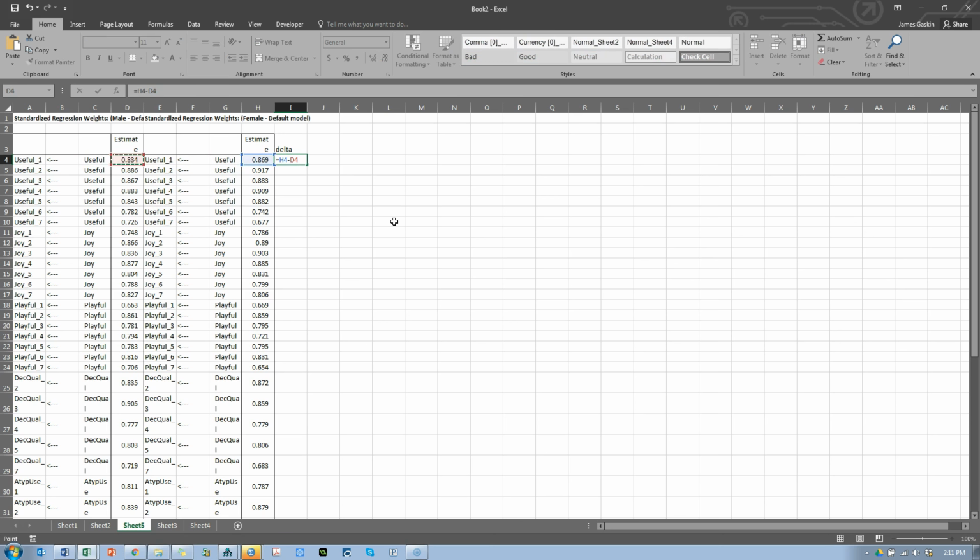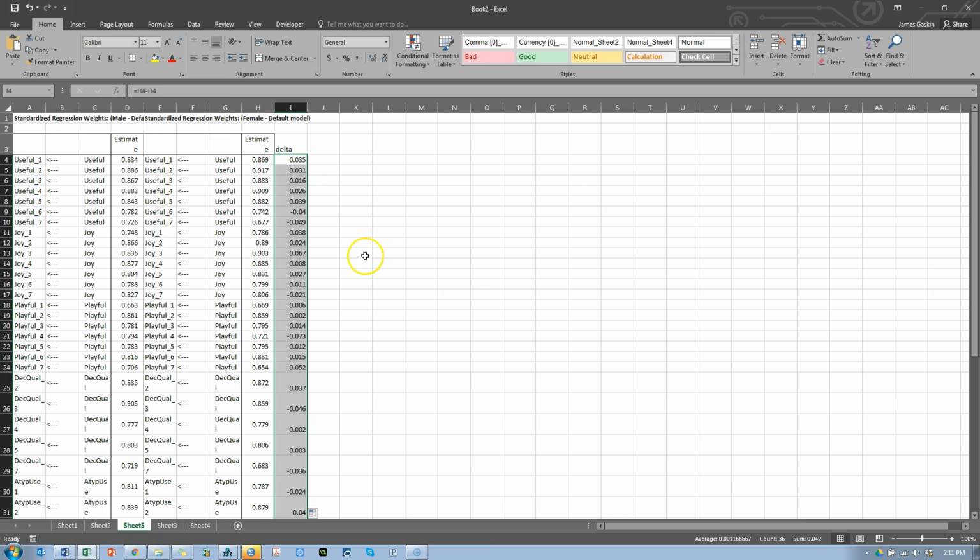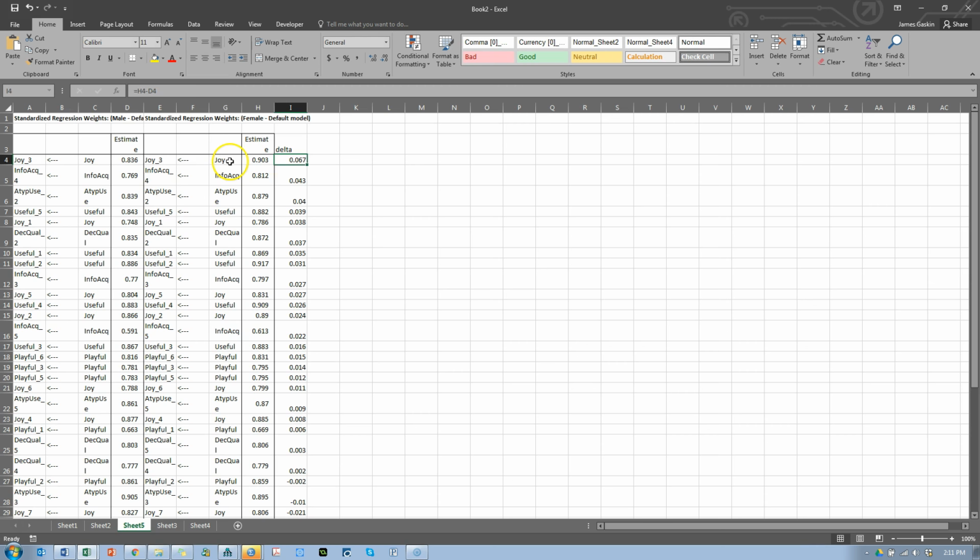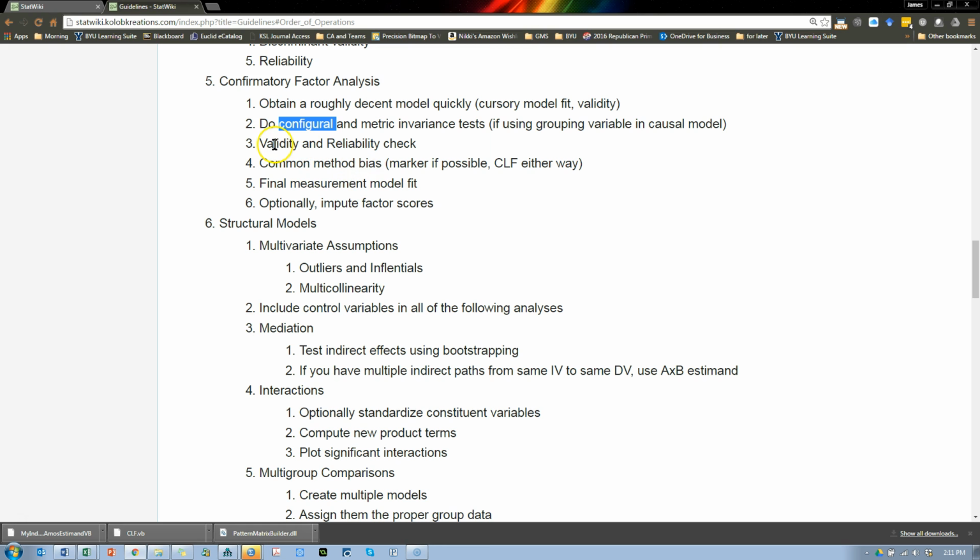In our case, there aren't going to be a lot of real different ones because these were metrically invariant. But if I wanted to, I could probably sort on this column. Let's see, sort, will it let me? Yep, it did. And the biggest difference we have is on joy 3. And so if we were metrically not invariant, if the p-value here were significant, I might go and remove joy 3 and see if that fixed the problem and go from there. Okay, that's metric invariance. And I think I'm going to stop the video here, and then we'll do these last few in a new video.